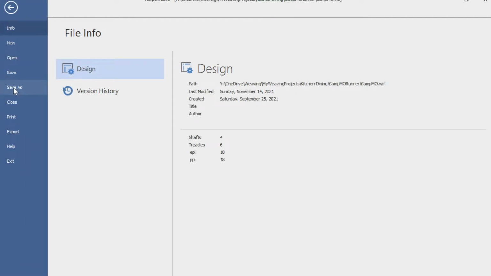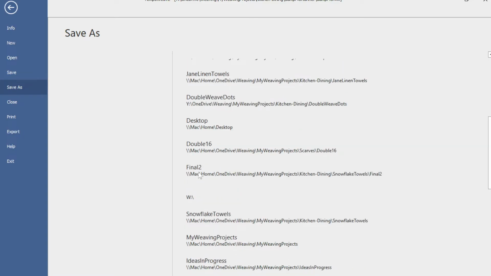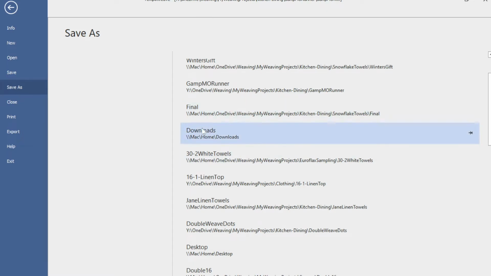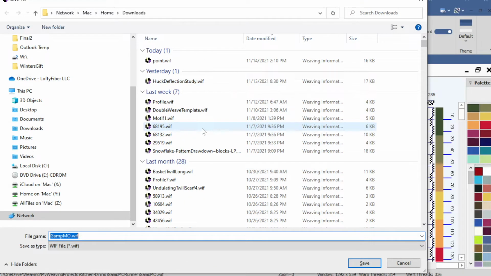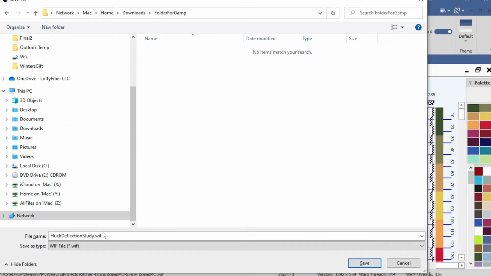So let's talk a little bit about Save As. When you save as, you may occasionally want to put it in a different folder, which is fine. Let's just do one here and create a folder and show you how to do that. If I wanted to save this file in a new folder, I can navigate on my computer to where I want to go. I can click New Folder and name it anything. Folder for GAMP. And I like to double click and get into that folder, and then I could give it any name I wanted to, maybe GAMP test, and click Save.